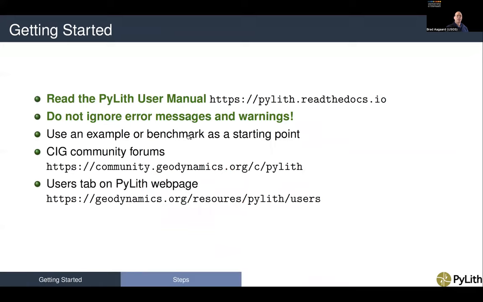Now we're going to talk about how you get started using PyLith. Our top two recommendations are to read the PyLith user manual and do not ignore error messages and warnings. If you see error messages and warnings, it means PyLith is detecting that something is not going well. You should scroll to the very top and look for the first error message or warning, because sometimes you may have a cascade of errors and the last error you see may not be the error that is causing the problem. It's usually the first error that you see that causes the problem.